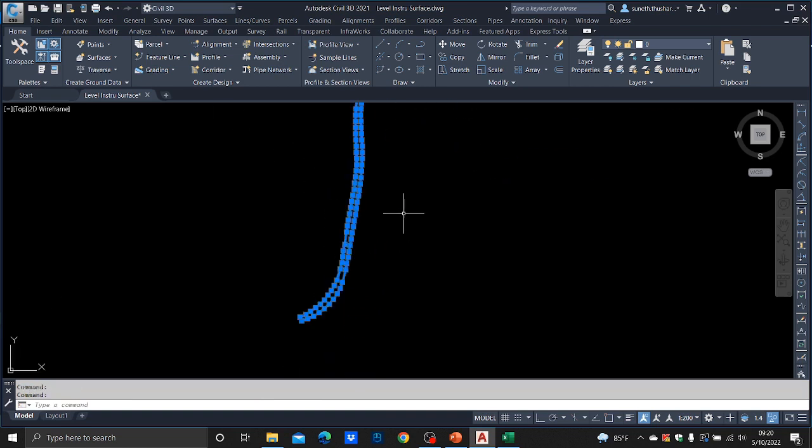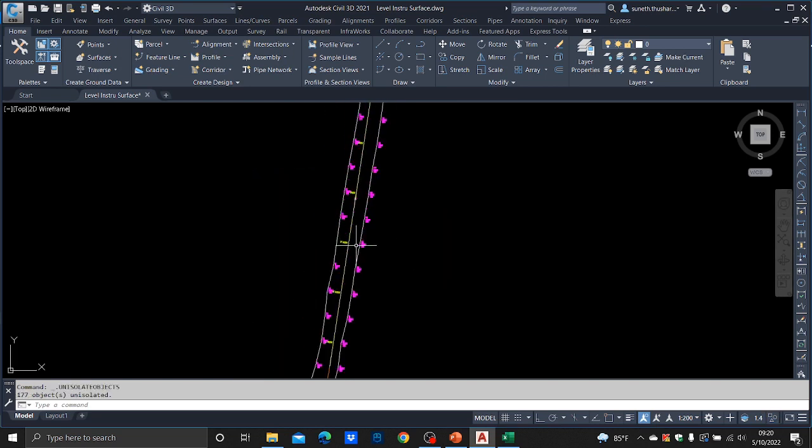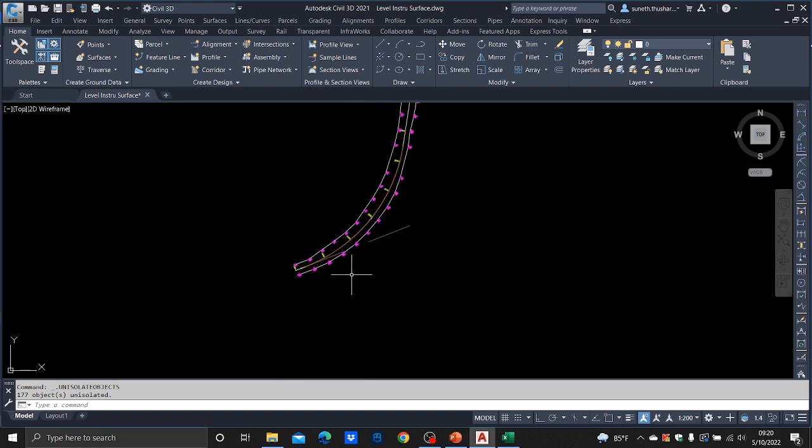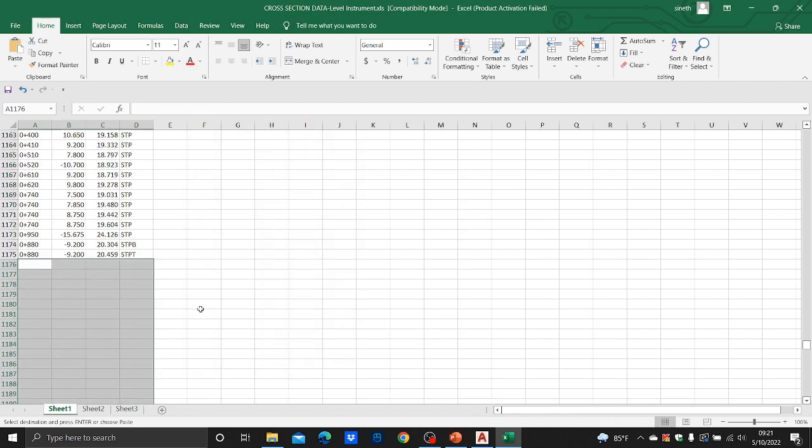Okay, so you can easily make them break lines. Then you right click, isolate objects, end object isolation. So this is your alignment and these are your tires. So you go back to the Excel sheet and then go to sheet 1.